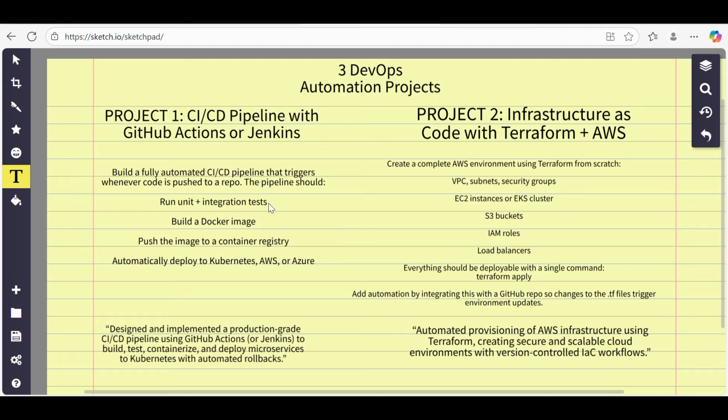which will also help you understand more about how the code works, what the functionality is, and how we should test that code. Then after that, build a Docker image, which will give you an idea of how a Dockerfile is created, what commands we use, and how we can containerize an application using a Dockerfile. Then we should push the image to a container registry. It can be any repository where you want to store the Docker image, and from there automatically deploy to Kubernetes, AWS, or Azure.